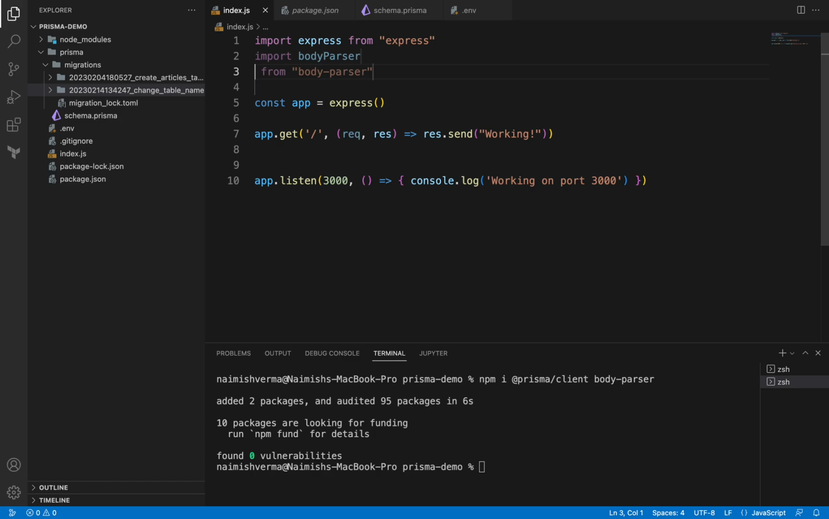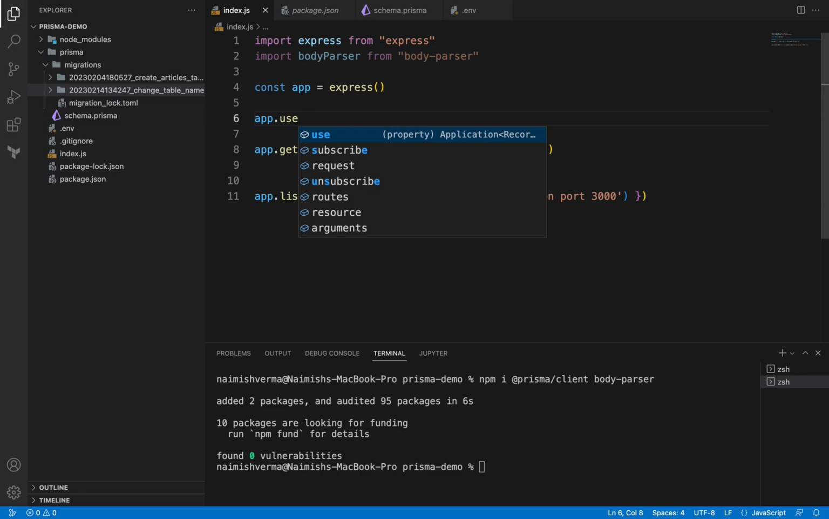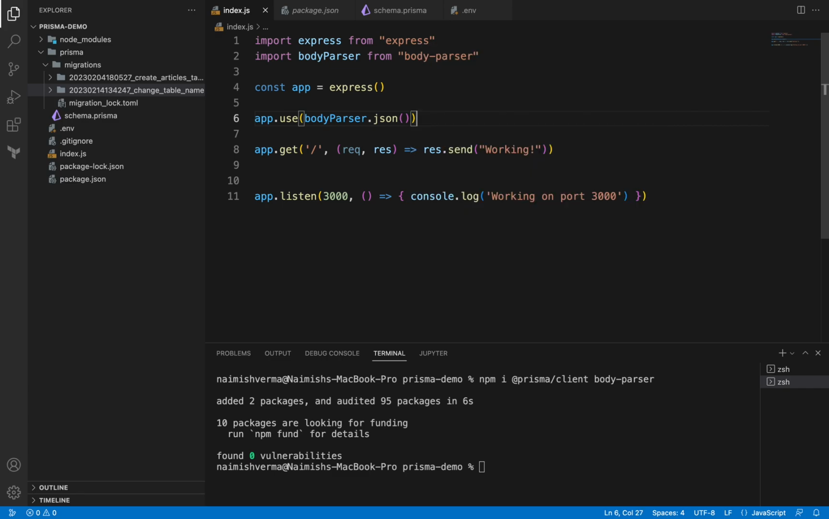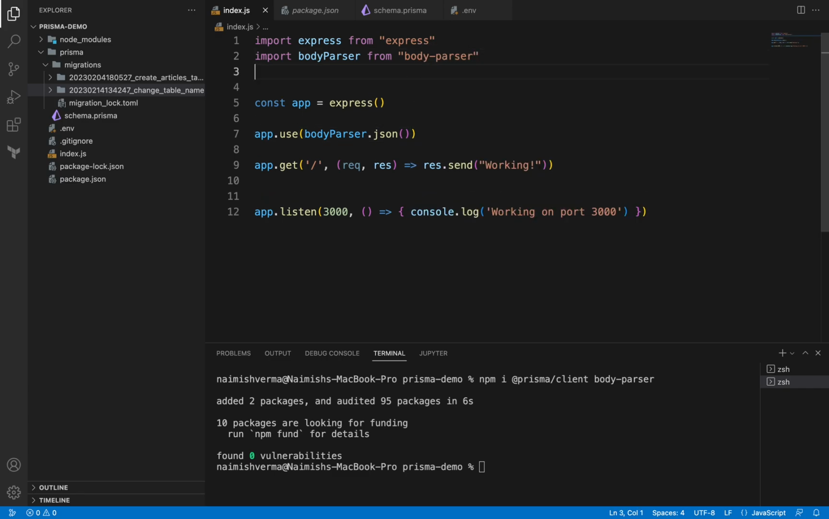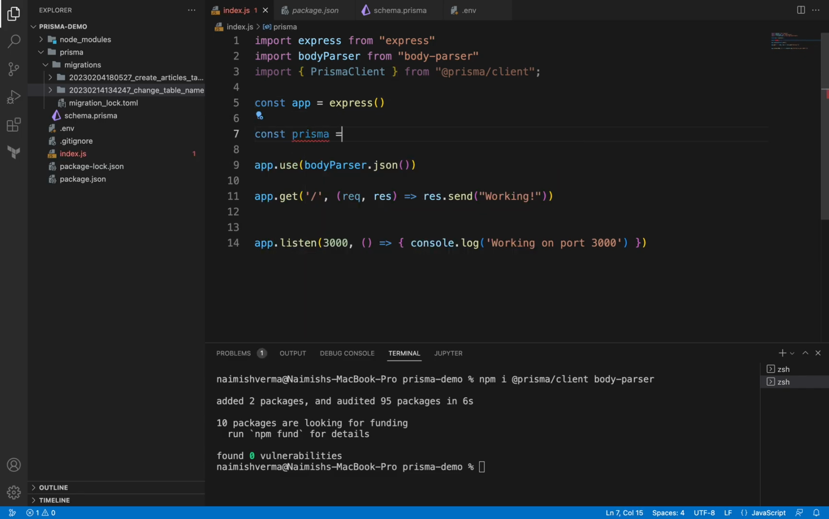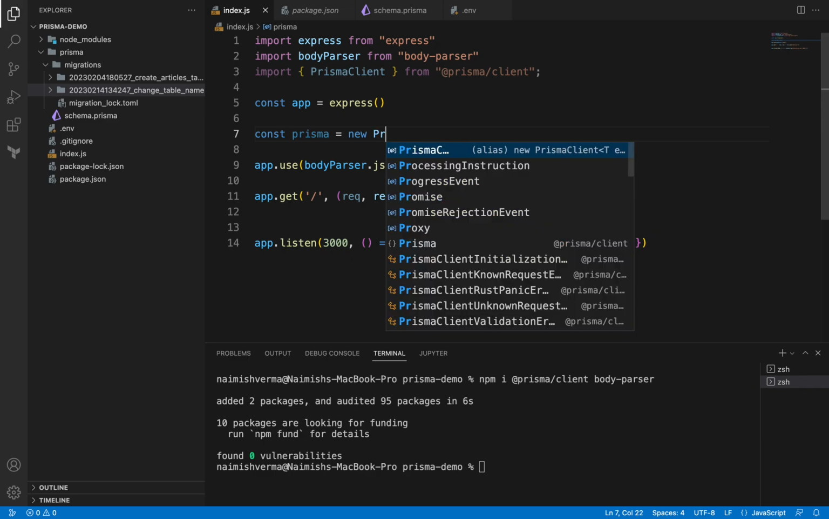Import body parser. App.use bodyparser.json. And let's also instantiate the Prisma client. So we'll import something from Prisma client, and that something is PrismaClient. Now we will create an object of this Prisma client. const prisma is equal to new PrismaClient.